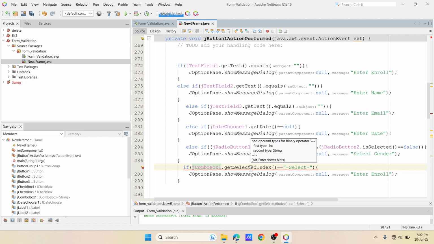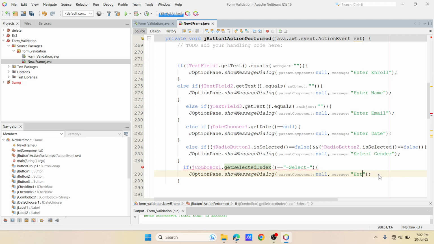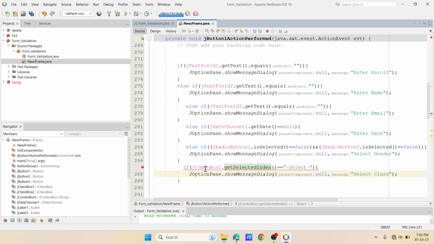Okay, if combo box dot get selected item, this is fine, perfect. Okay, so this is select division I need to call, or select class. So let me just cross check the name. This is J combo box 1. All right, this is J combo box 1. Okay, so still there is some error that bad operand types for binary operator equal to.